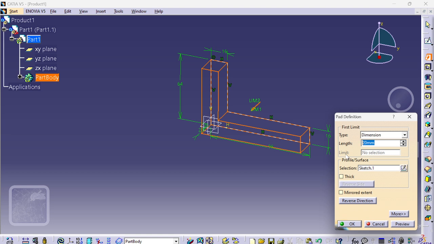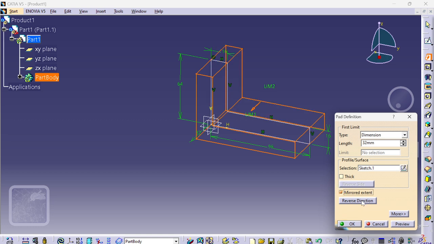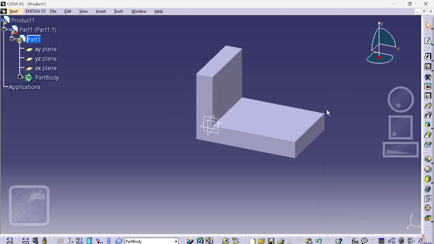Give here 32, and if you preview this, it will create 32 in one direction. If you click over this mirror extend, then only it will create a total of 64. So 32 at one side and 32 at the other side. Either side it will be 32, so it will be 64 total. Check this box, mirror extend, and then select OK.